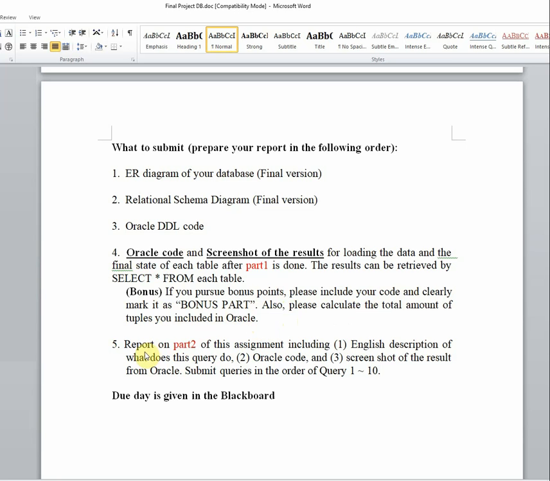And finally, I want you to report on part 2 of this assignment, including the English description of what the query is, Oracle code, and a screenshot of the result for the Oracle. Submit queries in the order of query 1 through 10. And that is the final project for you to do. Of course, the due date is given in the Blackboard. If you have any questions, feel free to contact me and make sure you have every single thing that is listed over here for your final project.